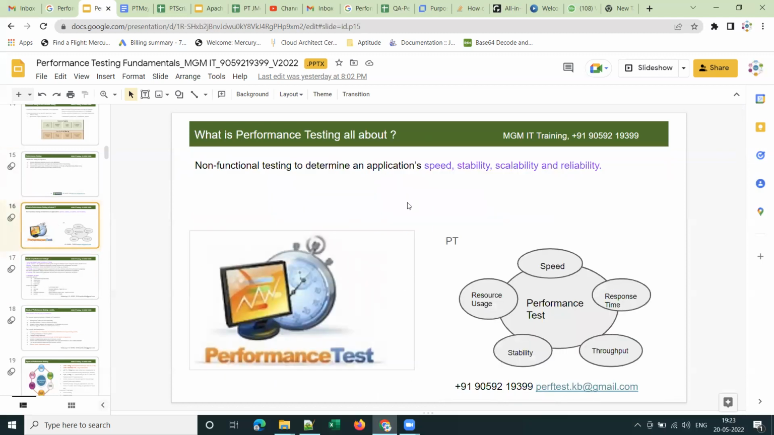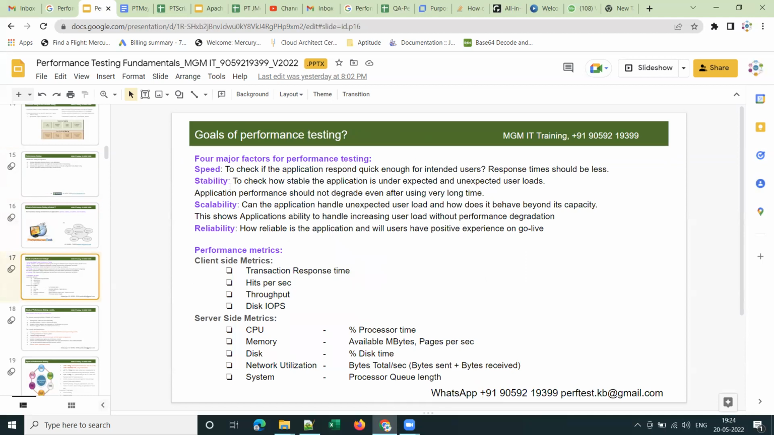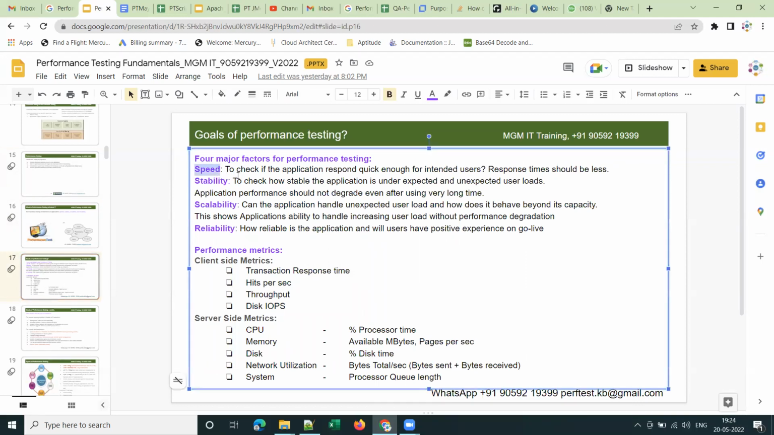Okay, so performance testing is non-functional testing to determine an application's speed, stability, scalability, and reliability. Now let's understand in detail these 4 major factors for doing performance testing. First one is speed. So we check here if the application responds quick enough for the intended users. That means what is the response time of each page, or how much time the application is taking to load the page.